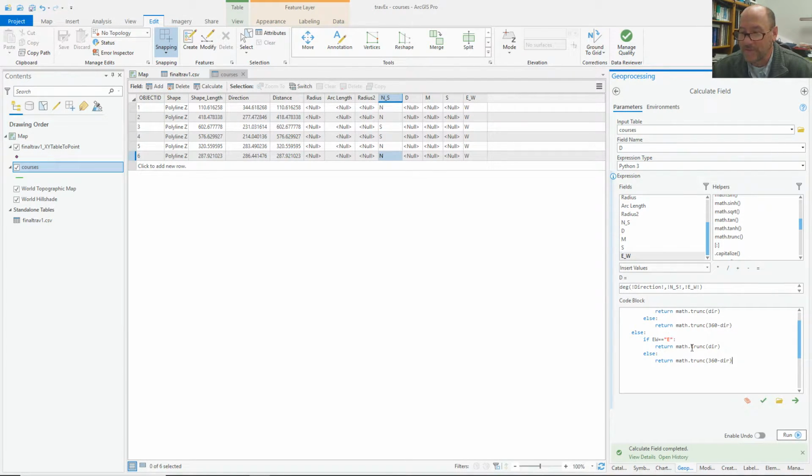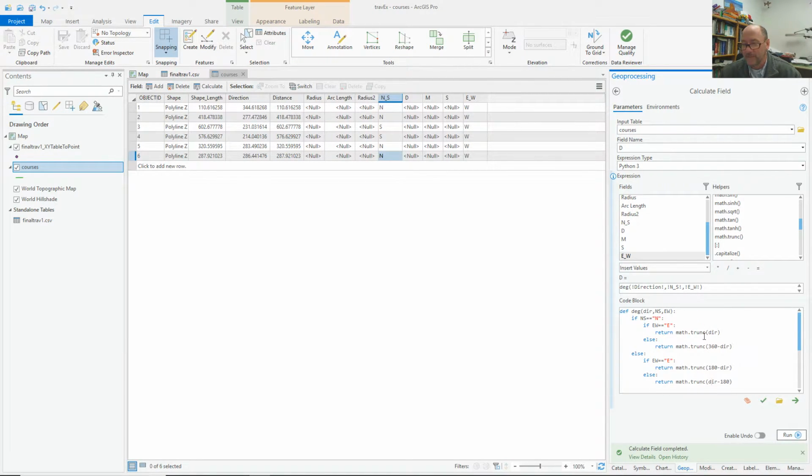And if it's east, then I return, well, I don't want to return just the direction, so this would be southeast. What do I do if it's southeast? Well, that means it's less than 180 but greater than 90, so I'm going to take 180 minus that direction and truncate it. And furthermore, if it's southwest, then it's a little bit bigger than 180. It's between 180 and 270, so I take the direction and subtract 180 from it. So that should give me the compass bearing in all 4 cases.